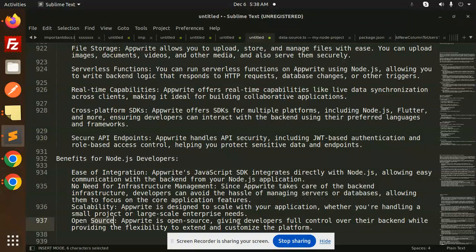Appwrite is open source, giving developers full control over their backend while providing the flexibility to extend and customize the platform. So this is what Appwrite is. In the coming videos, we are going to go through authentication, how to upload files, images, documents, everything regarding what Appwrite gives, right?